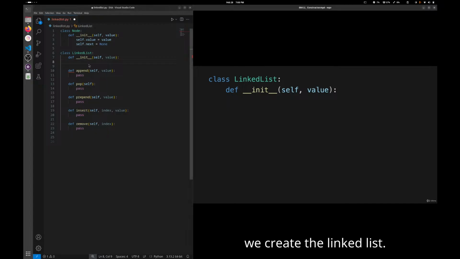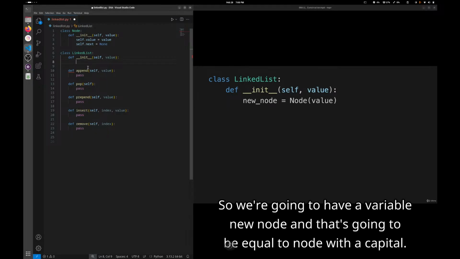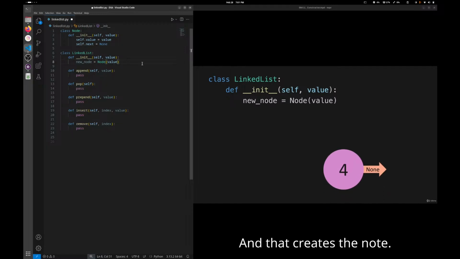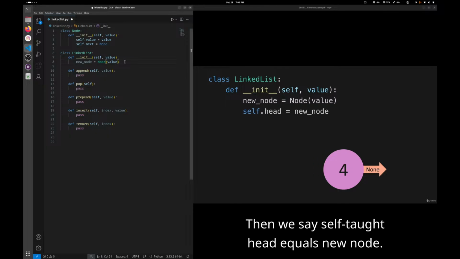So we're going to have a variable new node, and that's going to be equal to Node with a capital N. That means it's going to call the node class, and we're going to pass this value to the node class, and that creates a new node object of the class node, which contains these two attributes. Then we say self.head equals new node.